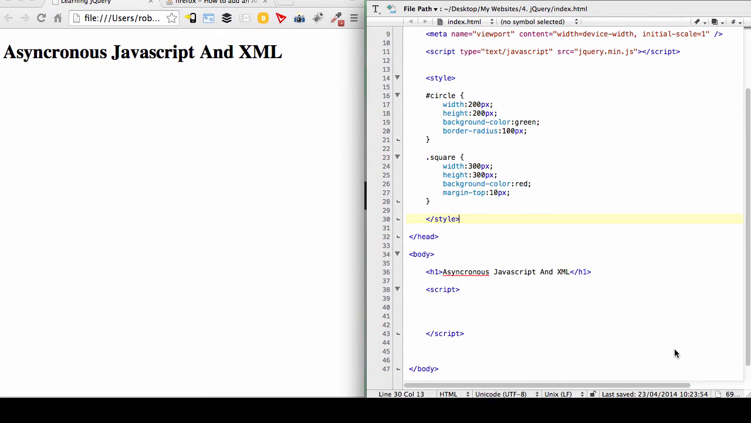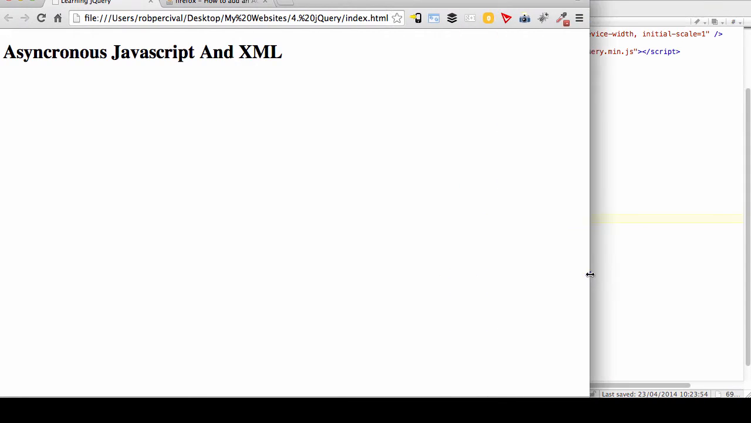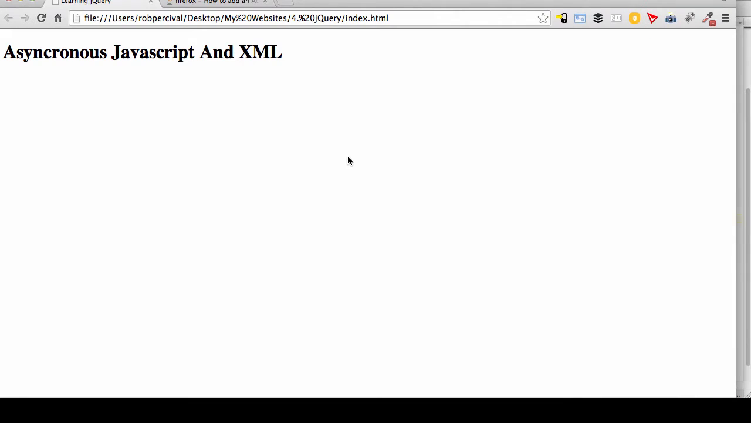Now, a slight complication of using Ajax and jQuery is that it doesn't work over what's called the file protocol. What I mean by that is, so far we've been running our files directly off our own computer, and that means that in the address bar up here, instead of the usual HTTP, which you see when you're browsing a website, we're using the file protocol, so file colon. Now, if I try and run Ajax on the file protocol, it won't work. So we need to do this part of the course on a real web server.